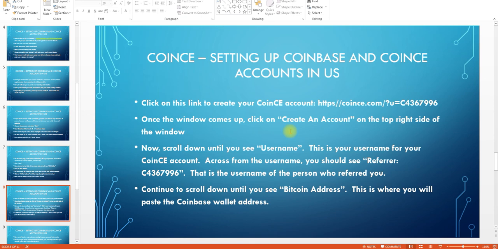And so that's how you want to make sure, because if the referrer does not show up when they join CoinCE, then you will not be paid the 5% commission when they join. And we definitely don't want to miss out on that 5% commission.